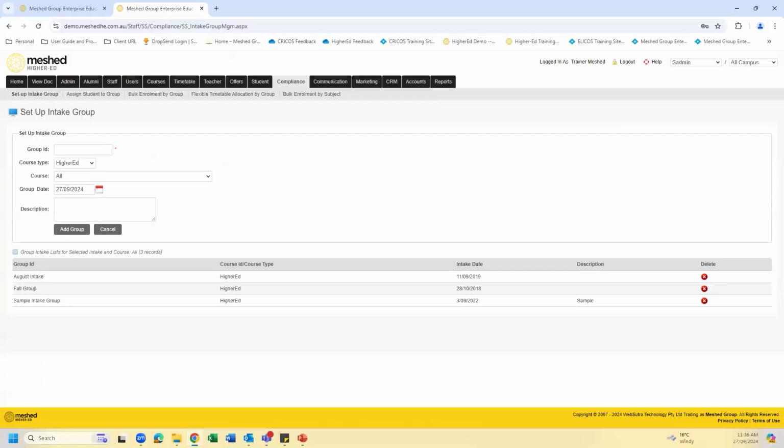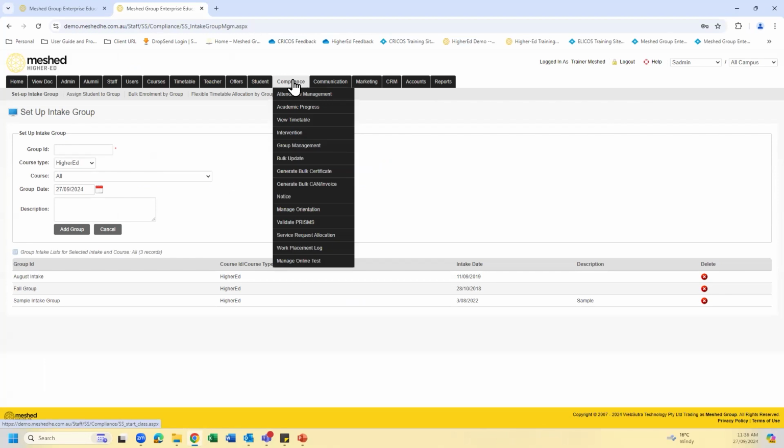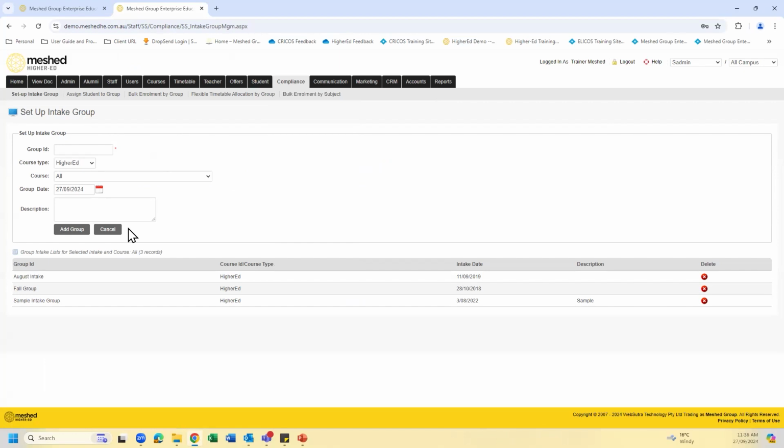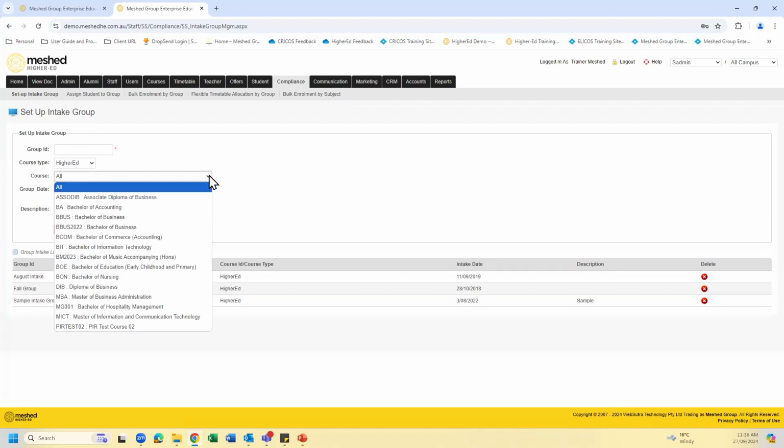To set up a group, we need to go into compliance, then group management. It will take you to this page. Under set up intake group, you can set up the group. There is no limitation on how you want to define your group. It can be by intake date, by a certain specification of the course, or the easiest is like this one. We have set up a few sample groups under all courses. That means if you only had a couple of courses running for that particular semester, you can put all the students into one group.